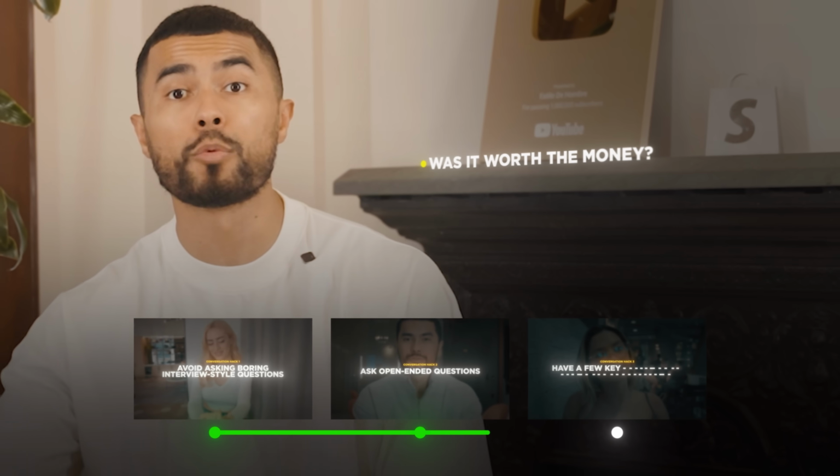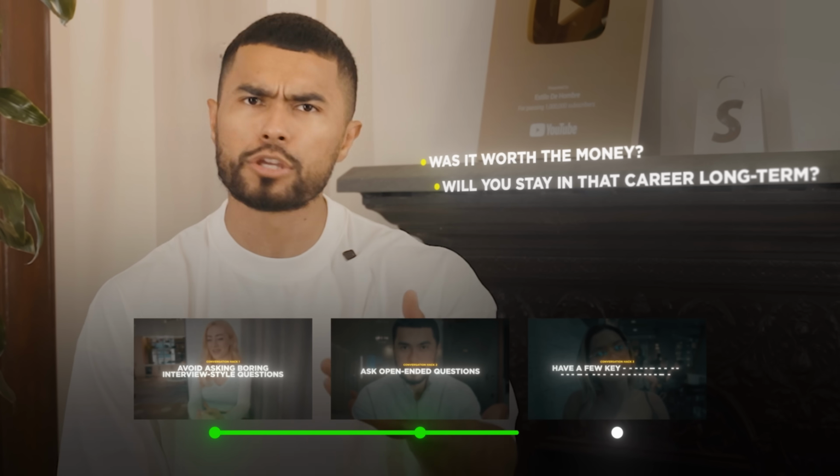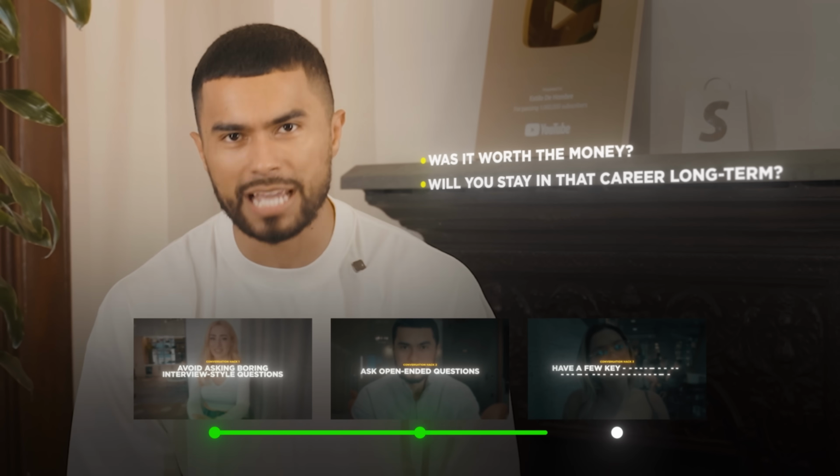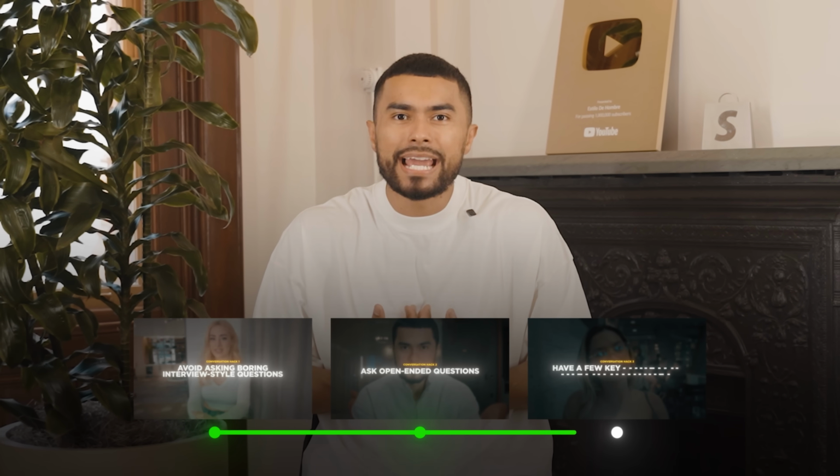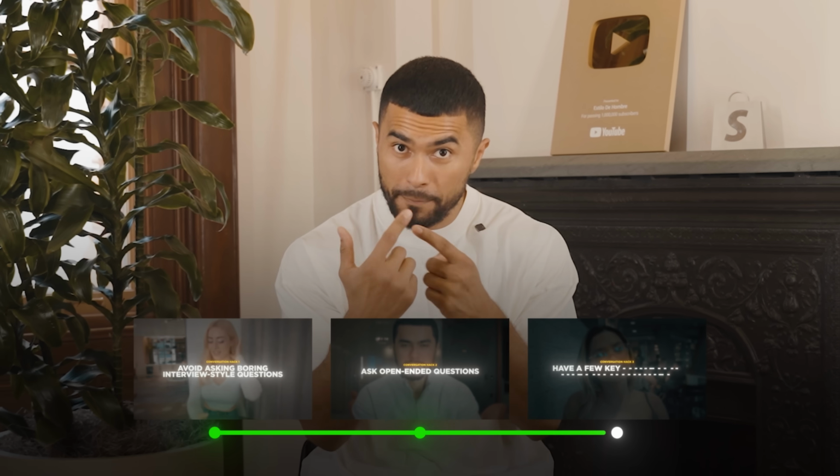Or for example, let's say you know what she does for work. You can say something like, do you think you're going to stay in that career long term? Or is it just kind of a temporary thing? These questions get her excited because it encourages her to open up. That builds a deep connection.